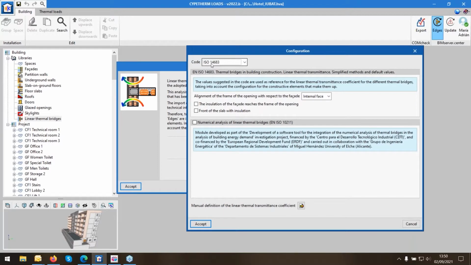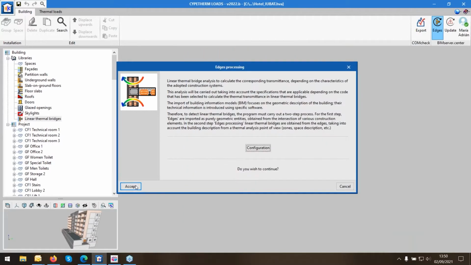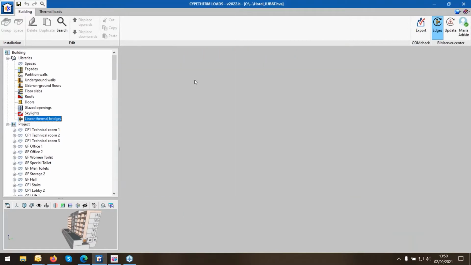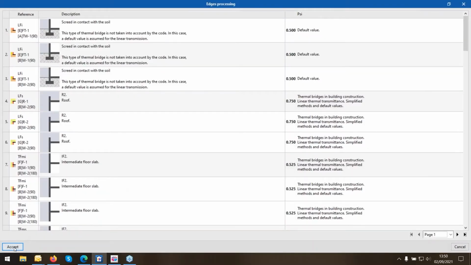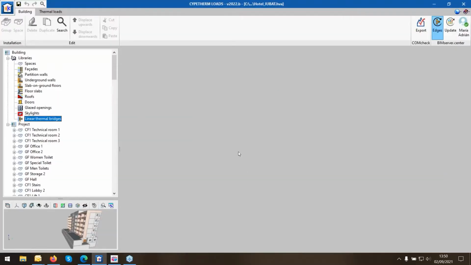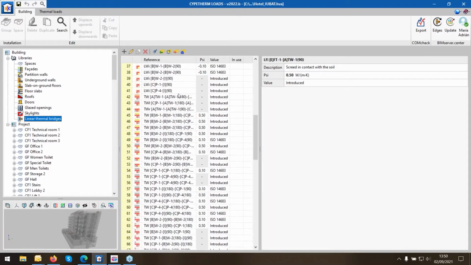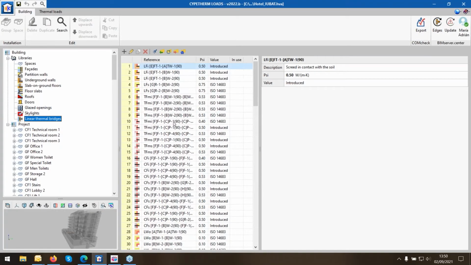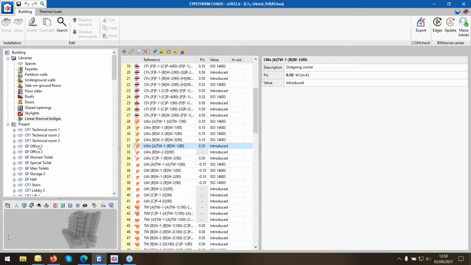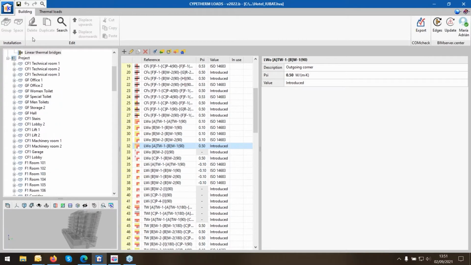We could use, for example, this code and in seconds, okay, have the values for all the linear thermal bridges of the file. Okay, this is about the building tab, but there are more features in the thermal loads tab.